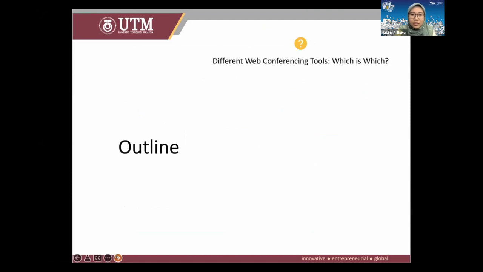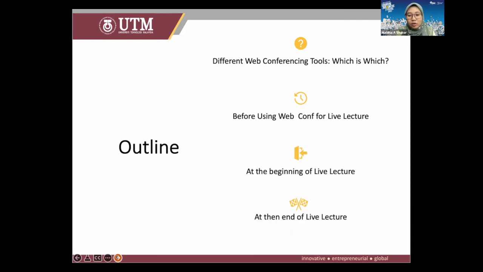So I will be discussing the different web conferencing tools, which is which, and what are the common ones, and how can you choose the best web conferencing tools for your teaching and learning, what would be the factors. We usually need to plan before we have our web conferencing live lecture. So I will elaborate on what kind of planning we have to do before we use web conferencing tools for teaching and learning, at the beginning of the live lecture, and at the end of the live lecture.